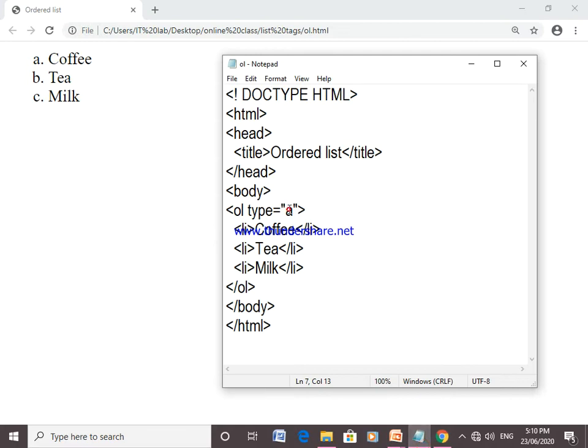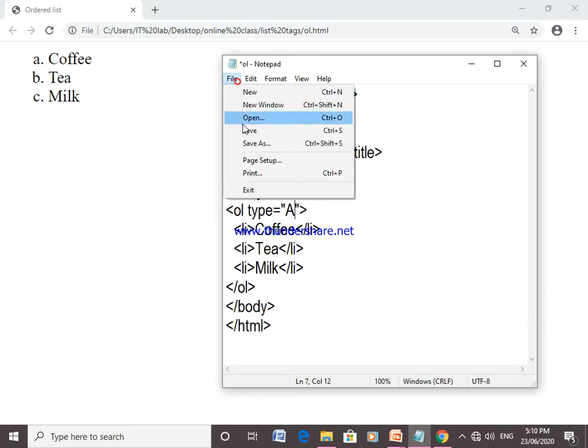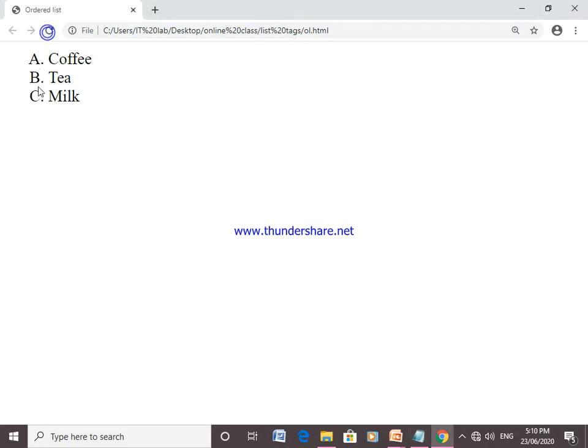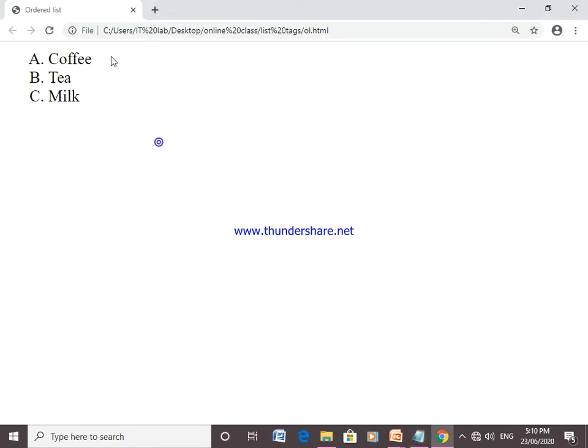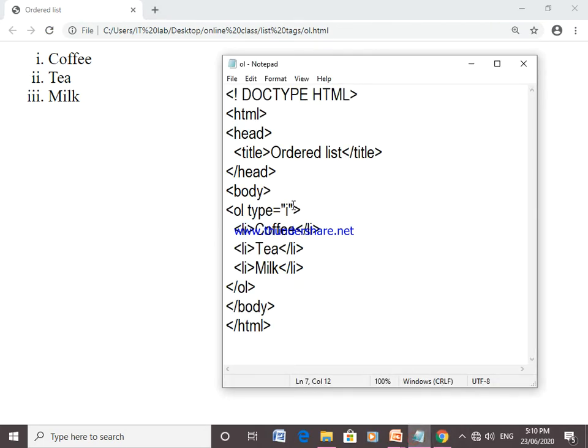So in the same way, if you go for capital A, it will display A, B, C, D in capital. In such a way you can use the rest of the values of the type attribute. Save this and refresh it, you will get that effect. Now you know that the default value of OL is 1. Now I will go for reversed, sorry, just a minute, I will explain this OL.